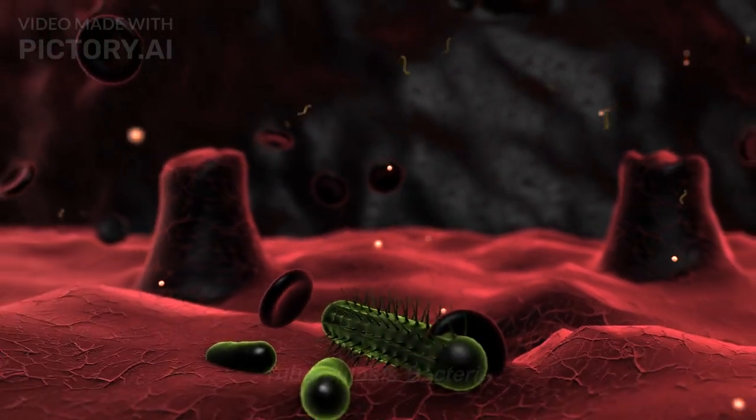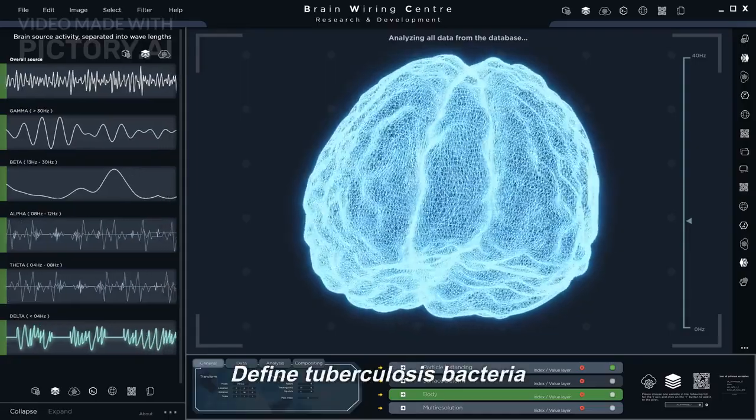Tuberculosis bacteria. User. Define tuberculosis bacteria.